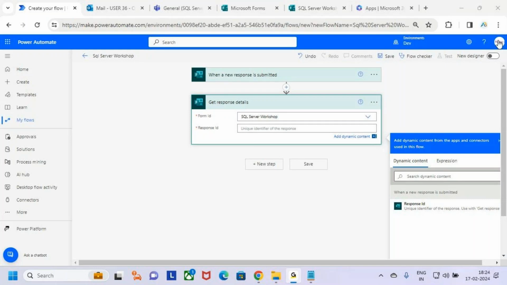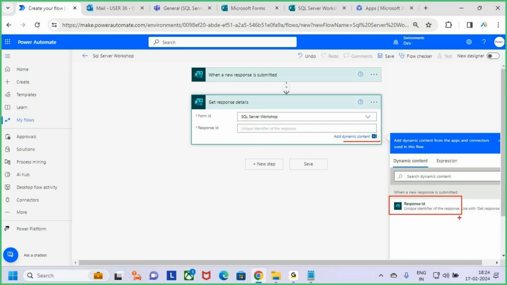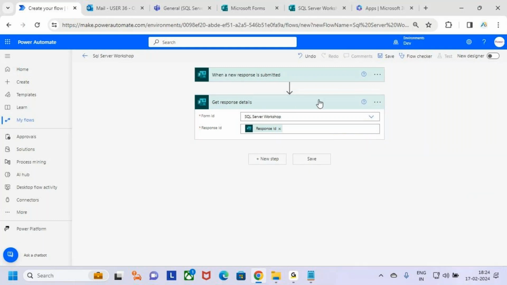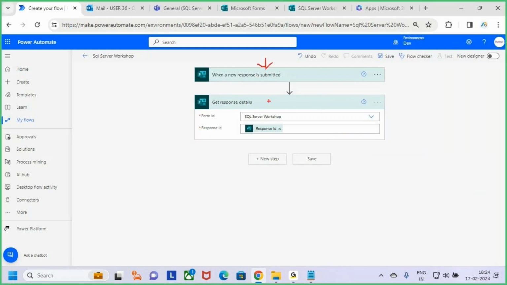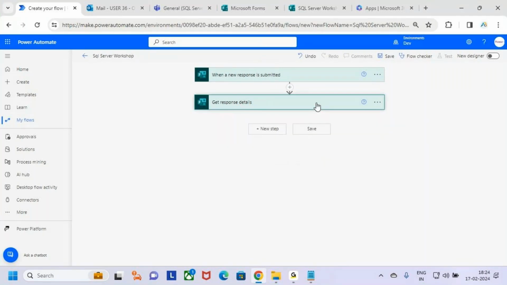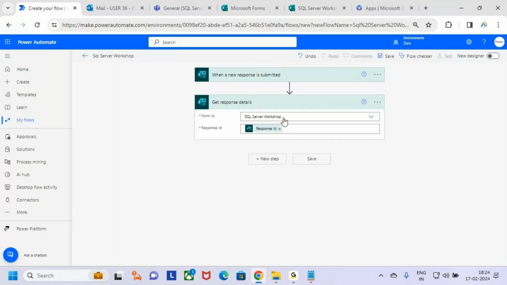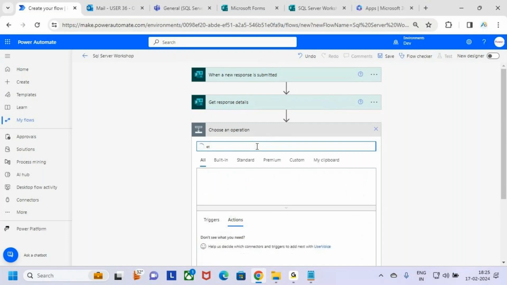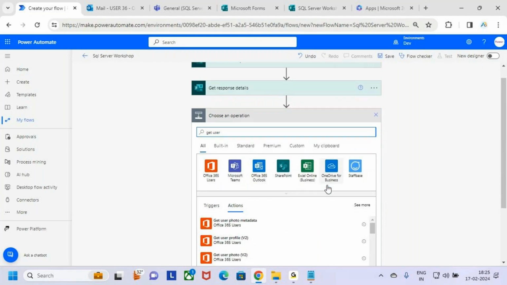And now here, guys, let me select the response ID. Just go to the dynamic content and select this response ID. Response ID means whoever is responding, that responder's details I want to capture. Now once the trigger is created, the first step is get the response details. Once after getting the response details, now which person is responding, I want to get the user details also. Now how to get the user details is click on that new step. Let me take an action here, guys. The action here is get user profile.